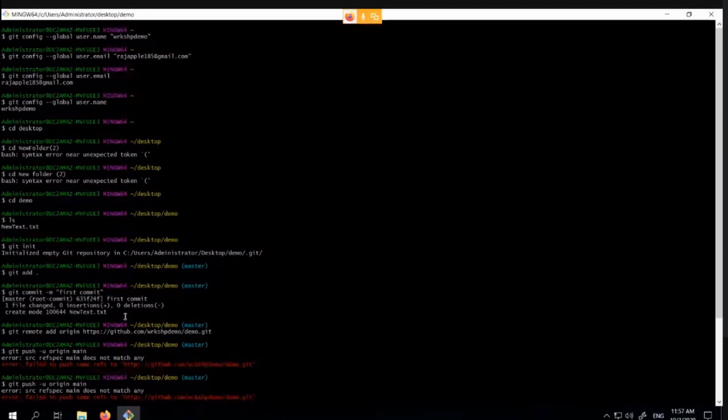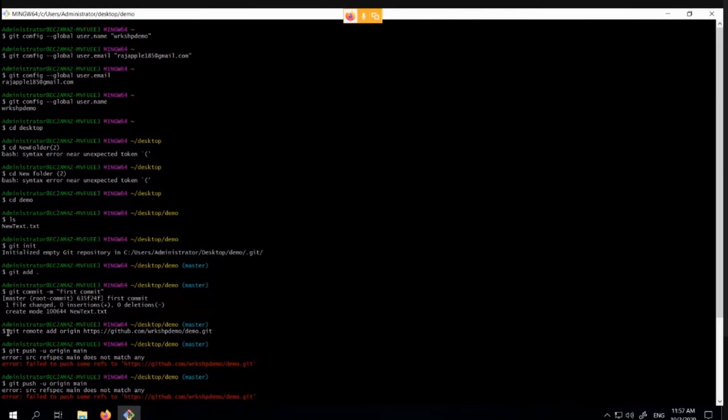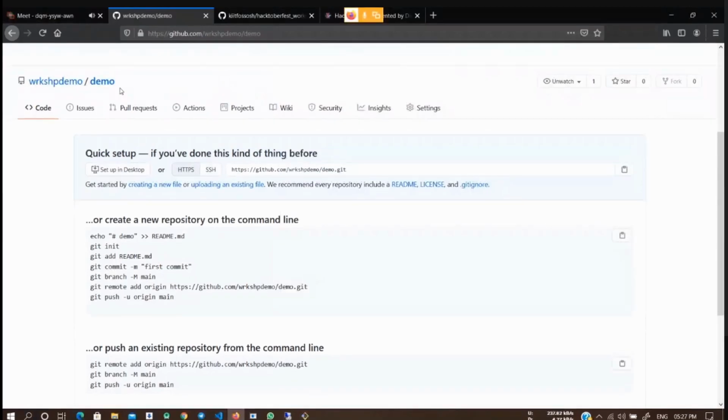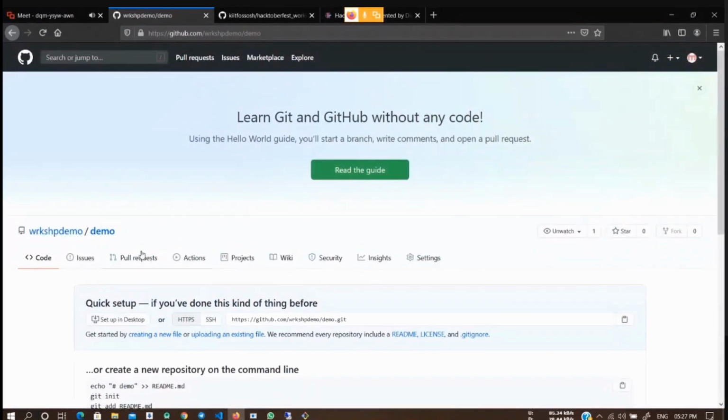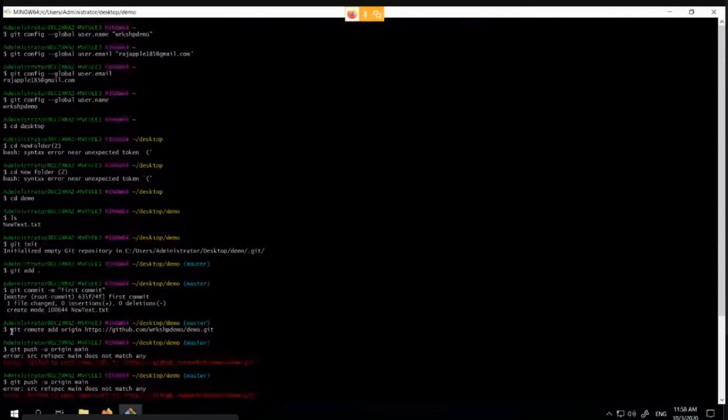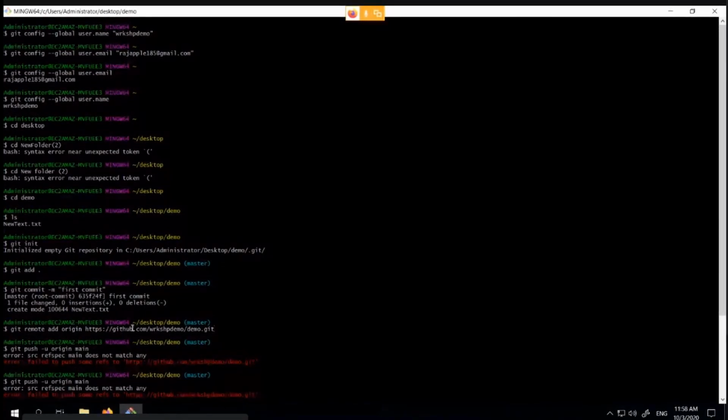Once the changes are committed, you need to add the remote repository to your local working space. So the remote repository here is this one, this repository we created, demo. Once it's done, we will add this by the command git remote add origin and the link to the repository.